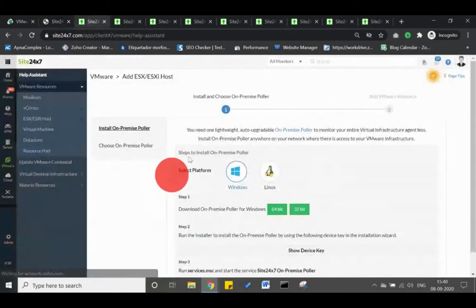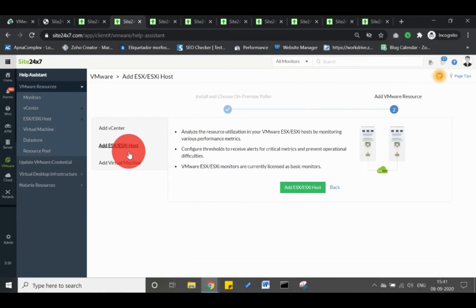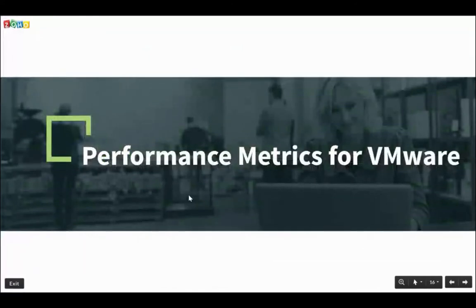Once in the client, you will be directed to the Add VMware Resource page, wherein you need to install a lightweight on-premise poller based on your OS platform to monitor your entire virtual infrastructure. Once the on-premise poller is successfully installed, select the VMware component that you want to install: vCenter, ESX, VM, Resource Pool, or Datastores. Does this look like too much? Well, apart from vCenter, adding your ESX or ESXi host will automatically discover and add all the other components with just a toggle switch. I've now successfully added an ESX or ESXi host for monitoring.